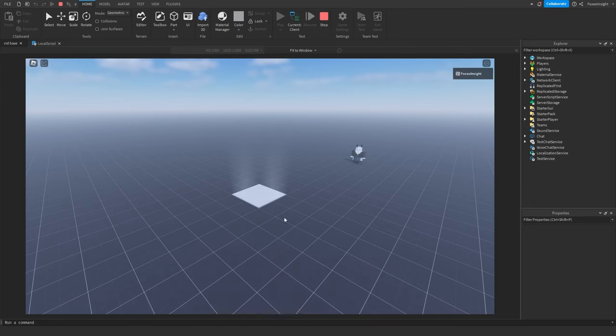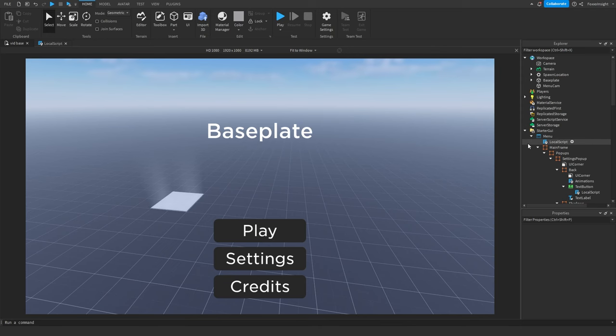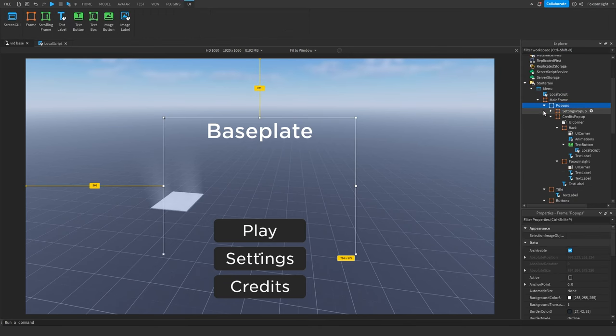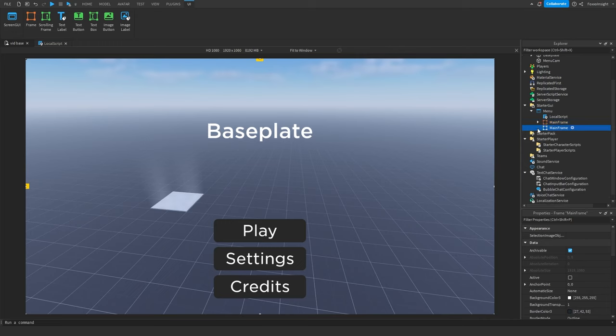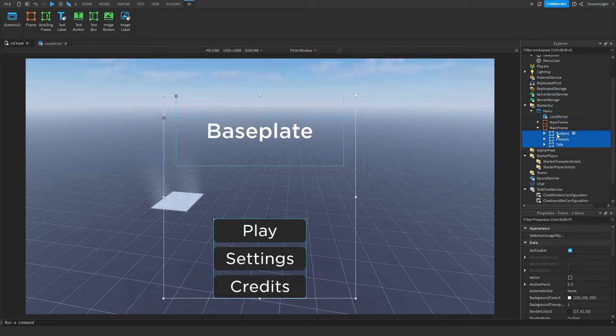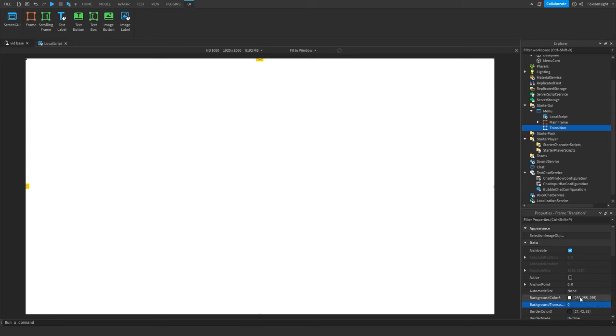All this, credits is working. There we go. So let's go ahead and switch to our play button. What we're going to do is minimize all of this, then duplicate the mainframe, remove everything inside of it, and name this mainframe transition. Set the background transparency to 0, set the border size pixel to 0, and set background color 3 to 30, 30, 30.